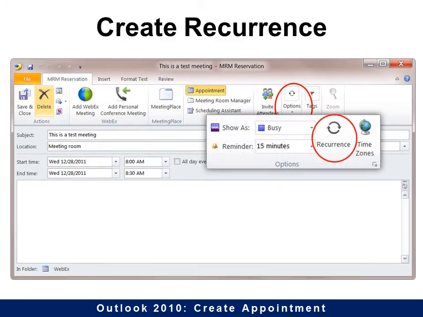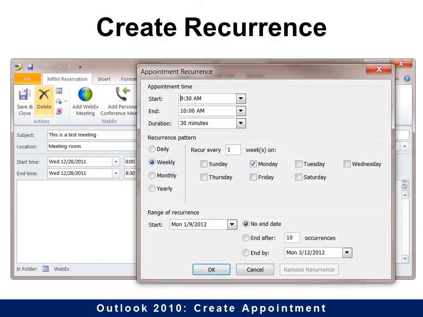However, you do have some options. For example, under the Options tab, you can click on Recurrence. Recurrence means it's going to happen over and over again, like a weekly staff meeting, or I've actually used it for birthdays to help remind me when birthdays and other annual appointments are. So you can use it daily, weekly, monthly, and yearly. You can choose the range of when it's going to happen or if there's an ending or not.